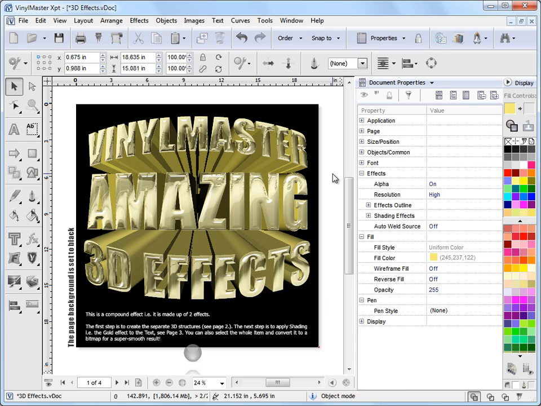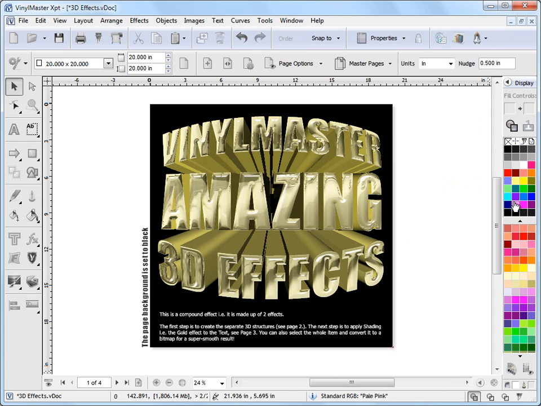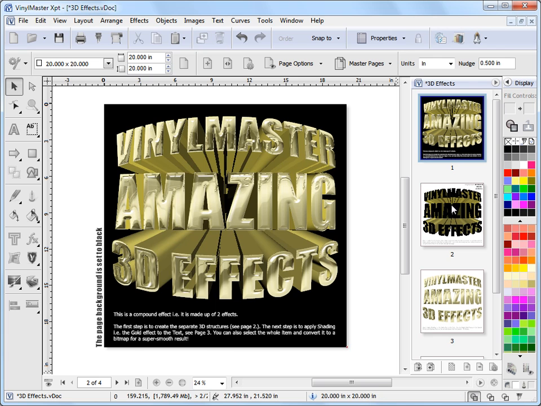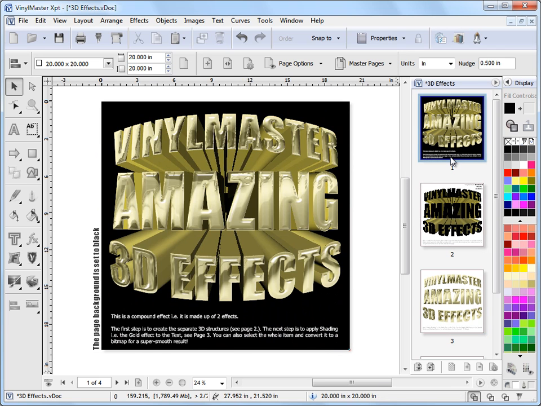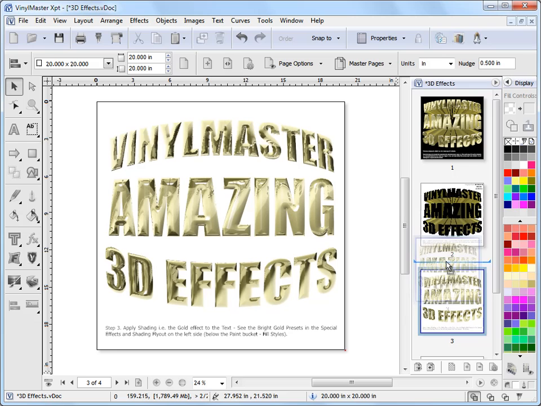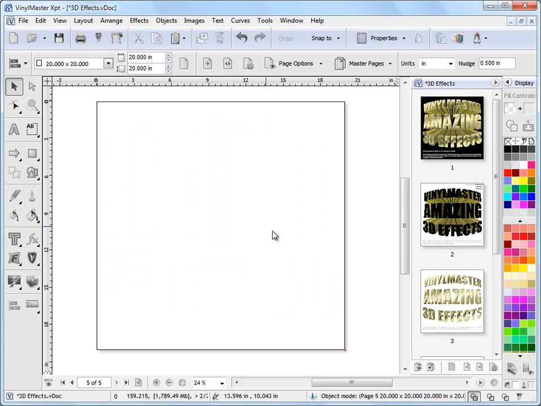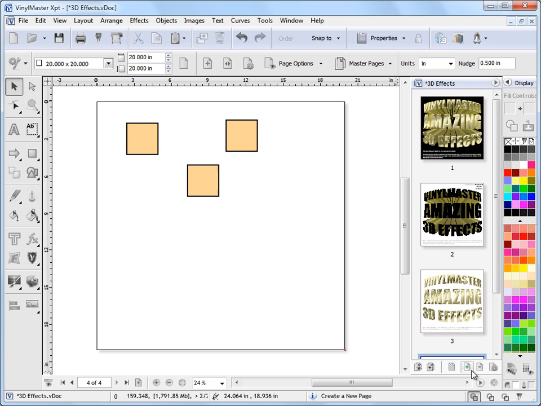Okay, now another thing I'll show you here which is interesting, I'll just put the property inspector away for a moment. There's another docker here. This is our page thumbnail view. Now we know we've got 4 pages now, so I can click that out and you can see that I've got this thumbnail viewer. Now I can actually move pages in between, and I can come in here and I can do things like add a page, as you can see here. I can delete that page.